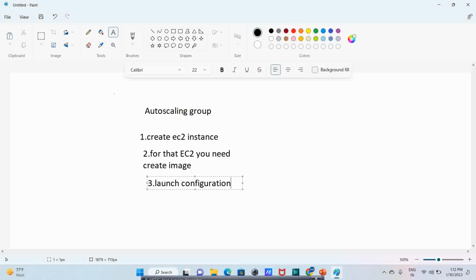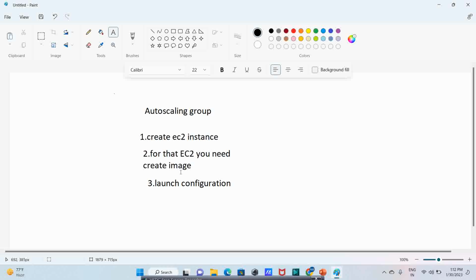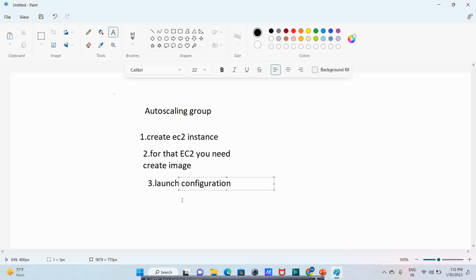What is an image? You can understand, right? An image is something like a duplication of that EC2 server. The same thing will be created in this image. So you can just consider it a duplicate. The fourth one is you have to create the auto scaling group. I'll show you these steps one by one and how it is getting created.